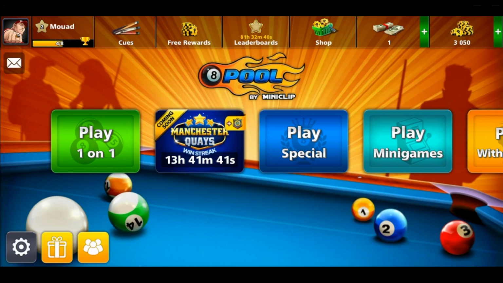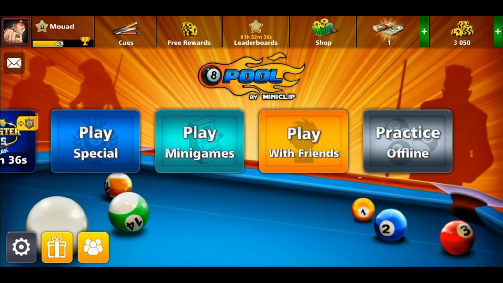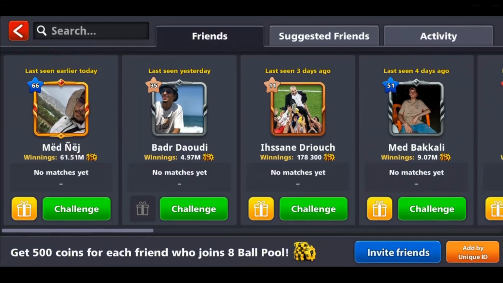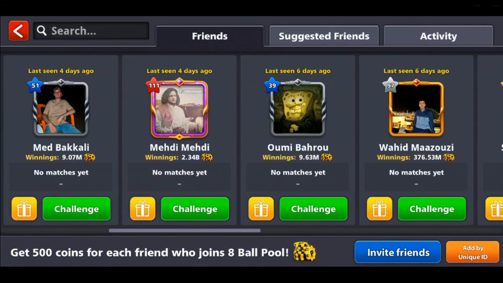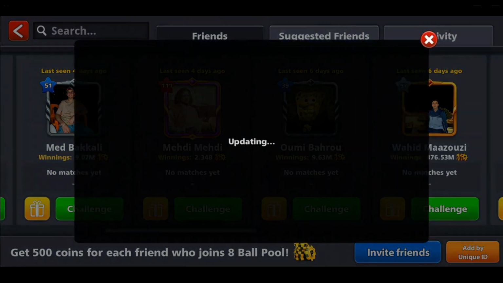Simply scroll to the left, and as you can see, you'll find an option, play with friends. If you click on it, you'll find your friends right here, and you can scroll down to your friend, and if you want to play against someone, just click add challenge. Of course, you can even search for someone here in the search, and if you find them, just go and challenge them if you want.